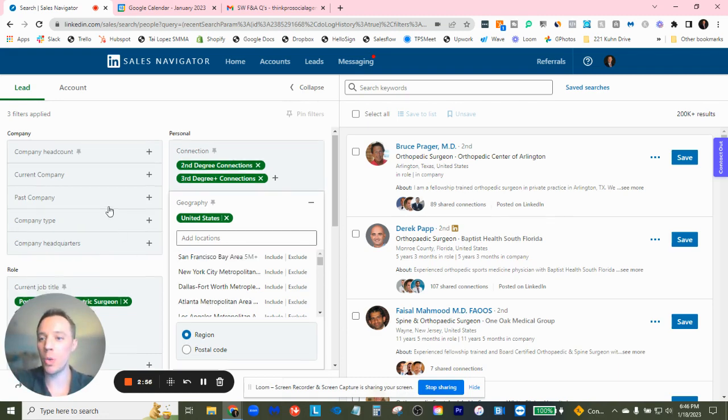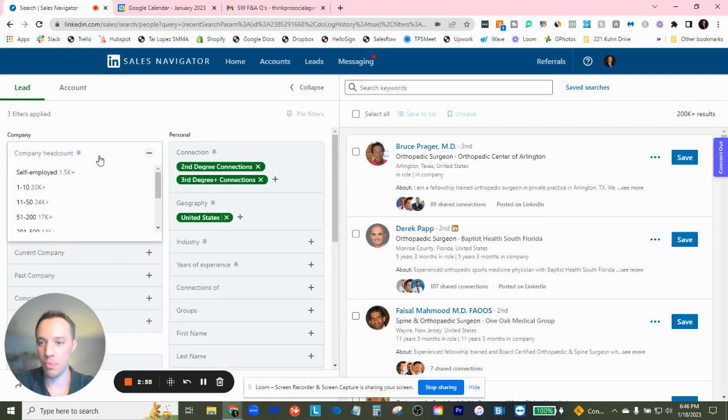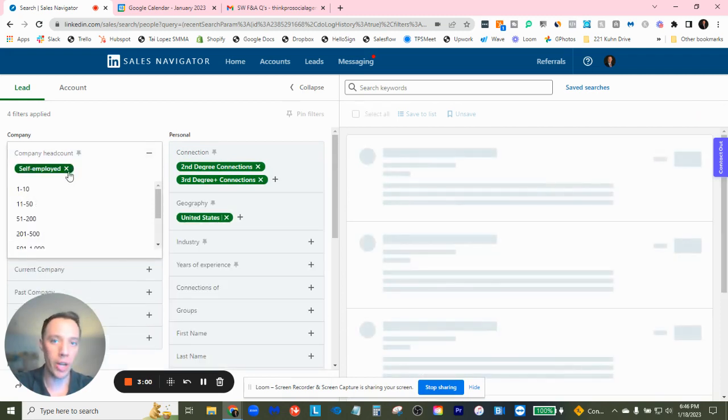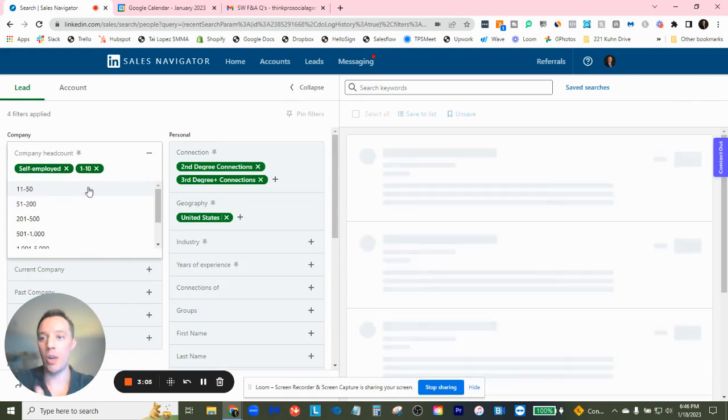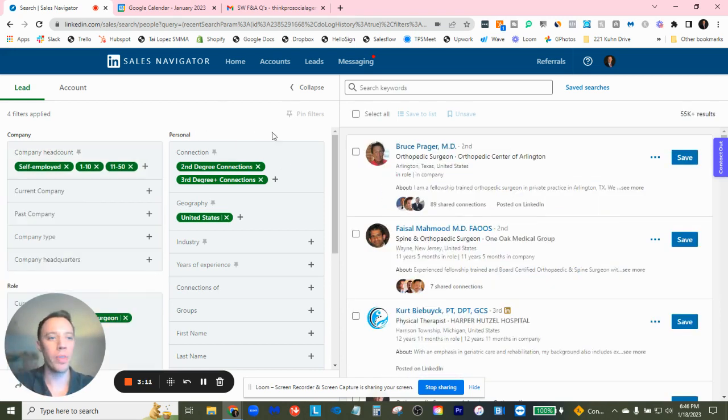So what we can do is we can change the headcount here. And let's go with self-employed. Maybe this is the actual position that owns the business. And 1 to 2, 1 to 10, or maybe up to 50 people. That's kind of like the sweet spot. So now we have 55,000. Okay, that's great. So each one of these people, we can send a message and connect with them.